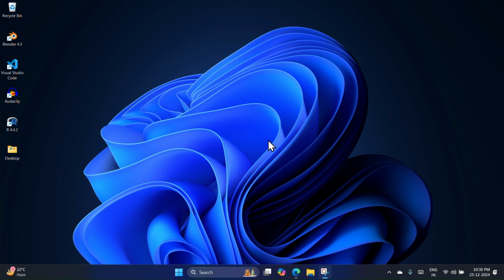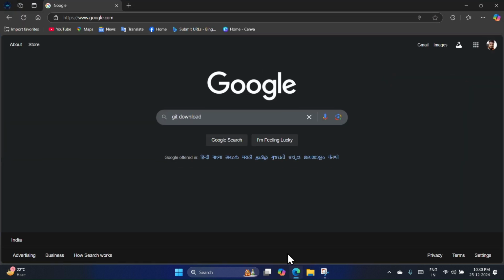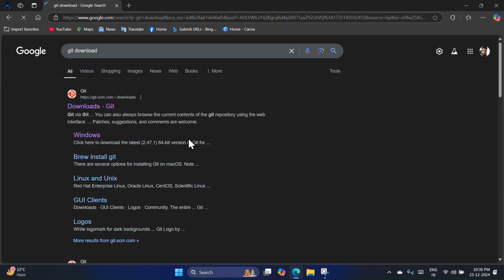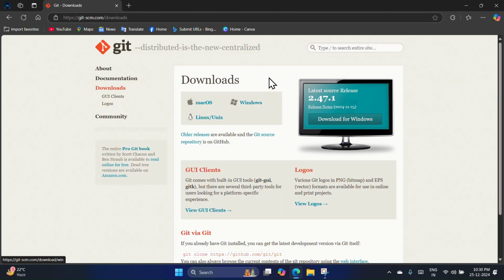To install Git on Windows, you have to download Git installation files from the official Git website. Open any of your favorite browsers, then search for Git download on Google. You will find Download Git in the first search result. Click on it. Now you will land on this page.